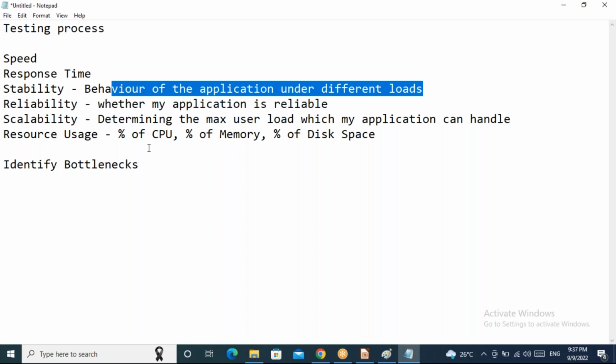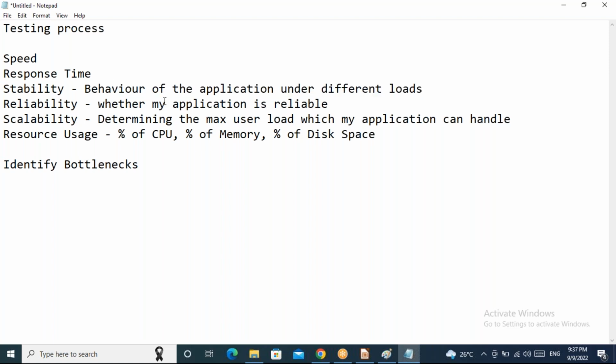Sir, I have one doubt. Stability and scalability are both the same thing, no? Because we are checking stability and scalability under load. No, see, stability means you are checking the behavior of your application.